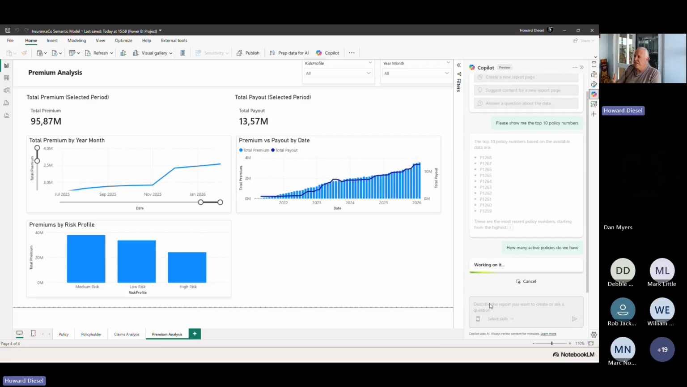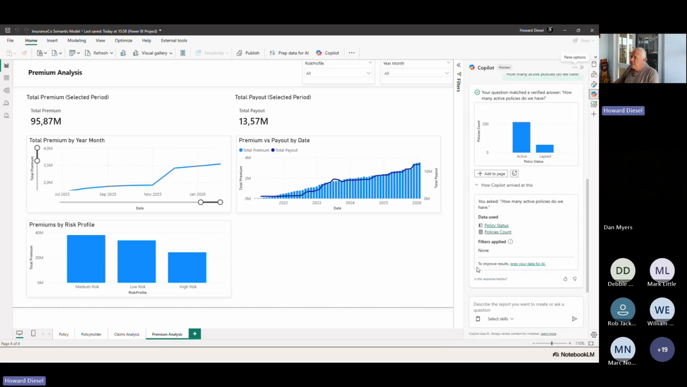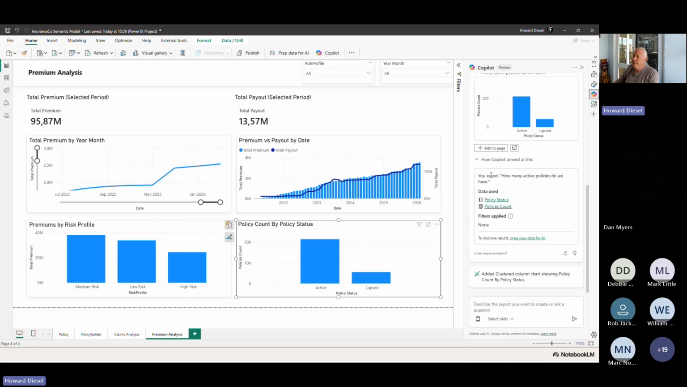And of course, what I can do is validate that it's getting it from my verified answers. So whilst it's running, you can actually go and look at the download of the diagnostics that come out in a JSON file. And there you can see I've got the answers that I want. I can add it to the page, and I can ask, well, how did Copilot get this? And it's got those areas over there. Okay, so I can go into the full screen, and I can then add this to a page if I wanted to. So I could say add this to a page, and now it builds a visual for me.